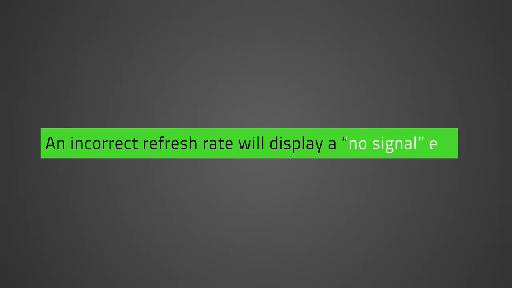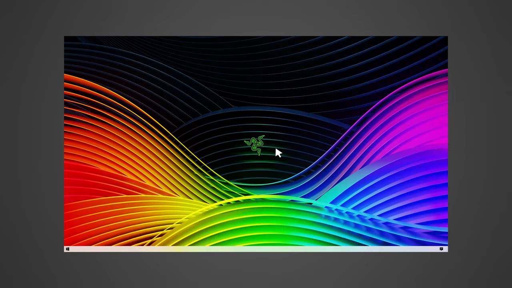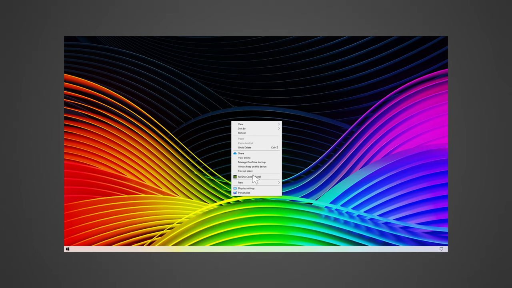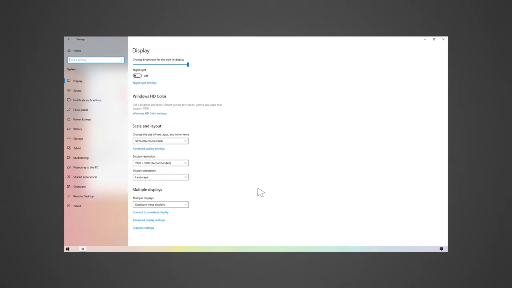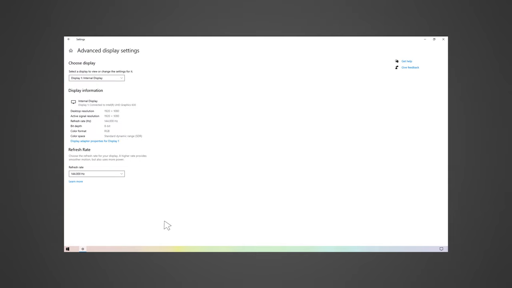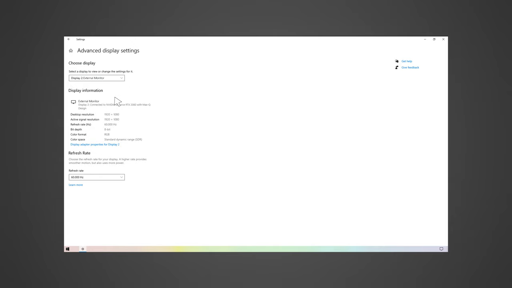Verify that you are using the correct refresh rate. An incorrect refresh rate will display a no signal error. On your Razer Blade, right-click your desktop and select Display Settings. Scroll down on the display panel and click Advanced Display Settings under Multiple Displays. Click the drop-down menu under Choose Display and select the faulty monitor. Click the drop-down menu to select your preferred refresh rate.